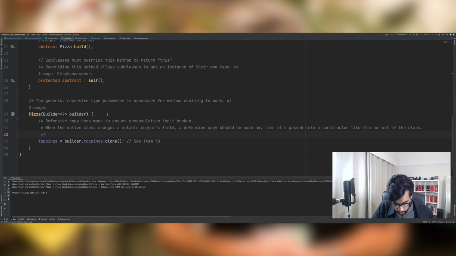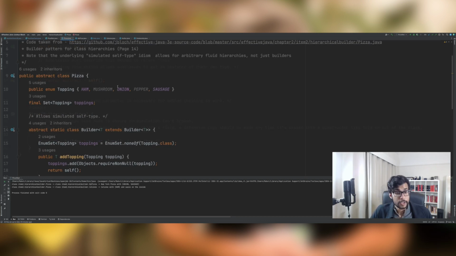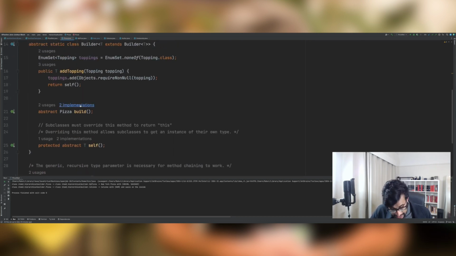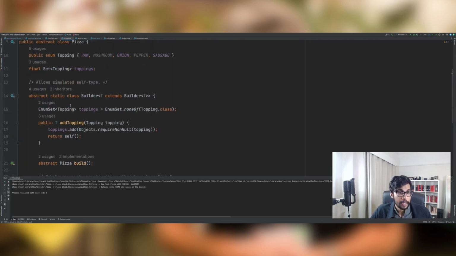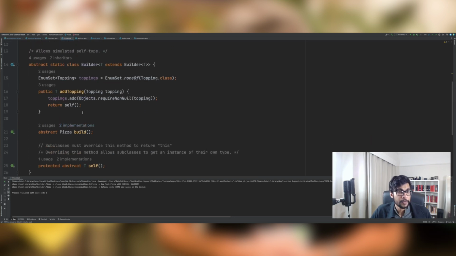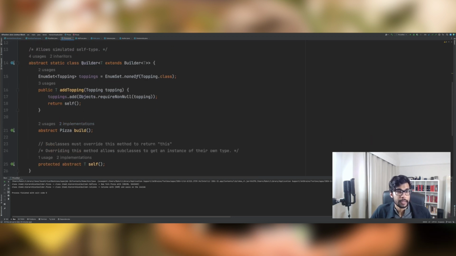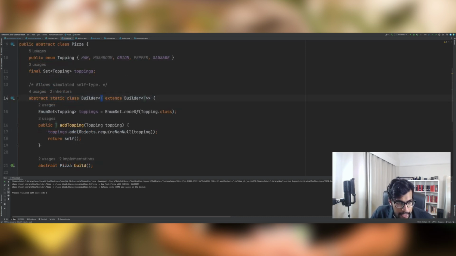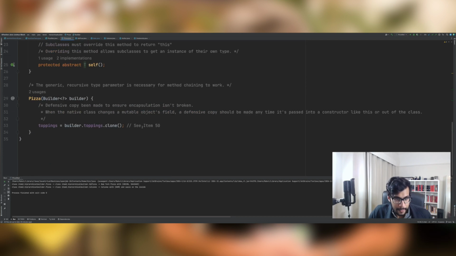In any case, I don't want to go off on a tangent because I want to focus on the simulated self-type. So Pizza.Builder is a generic type. That would be here when we construct the builder object. It's a generic type with a recursive type parameter. That's the confusing bit because it's called a recursive type parameter since, as you can see, Pizza.Builder is extending Builder with its own generic type parameter.